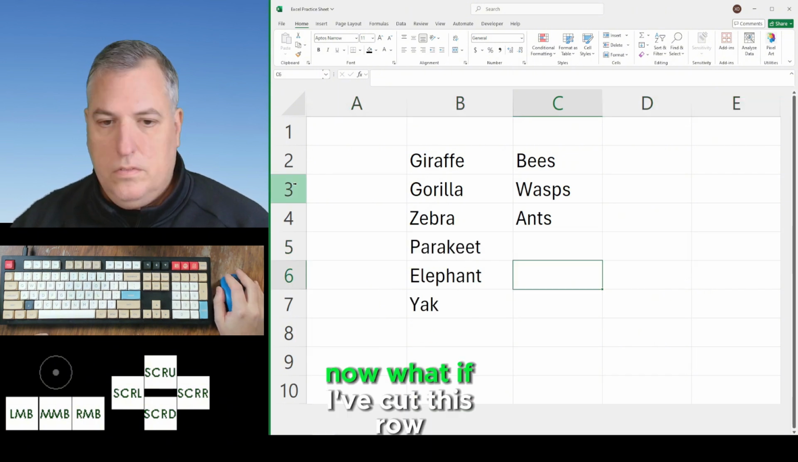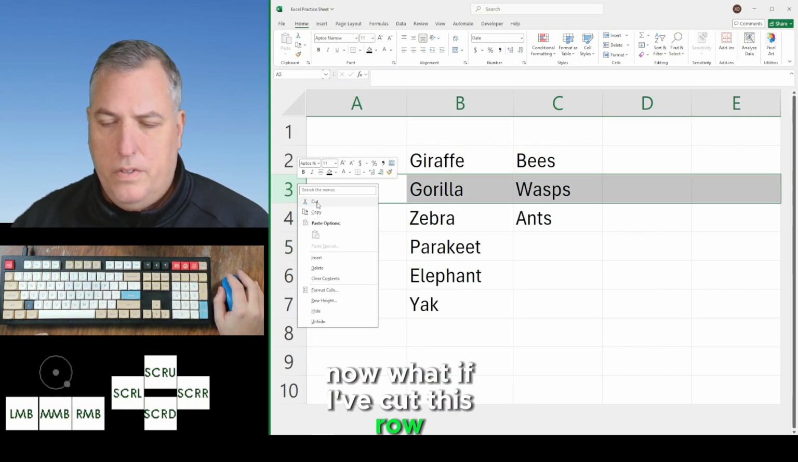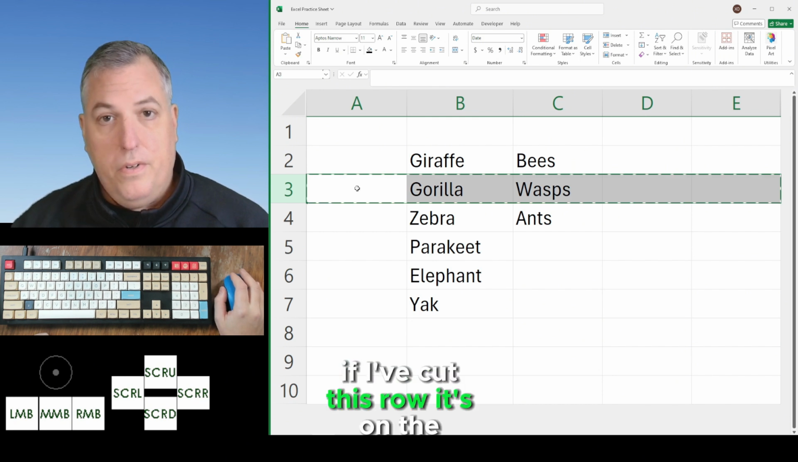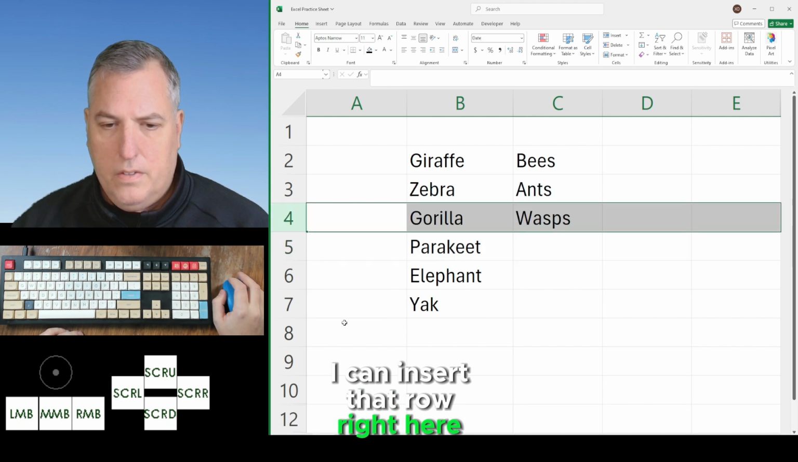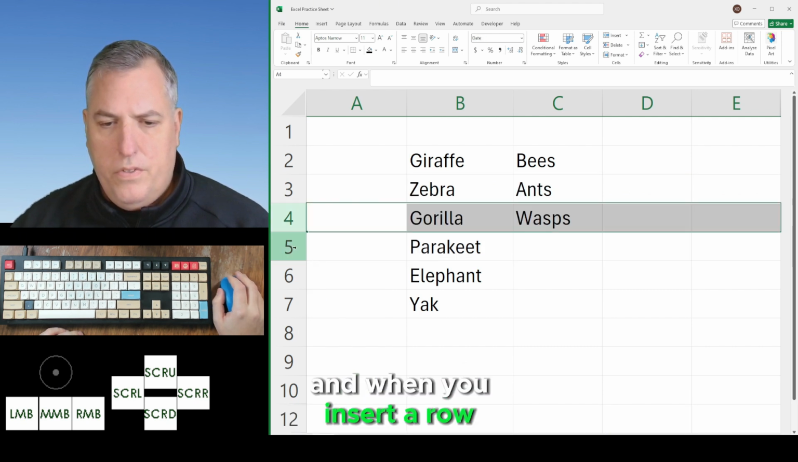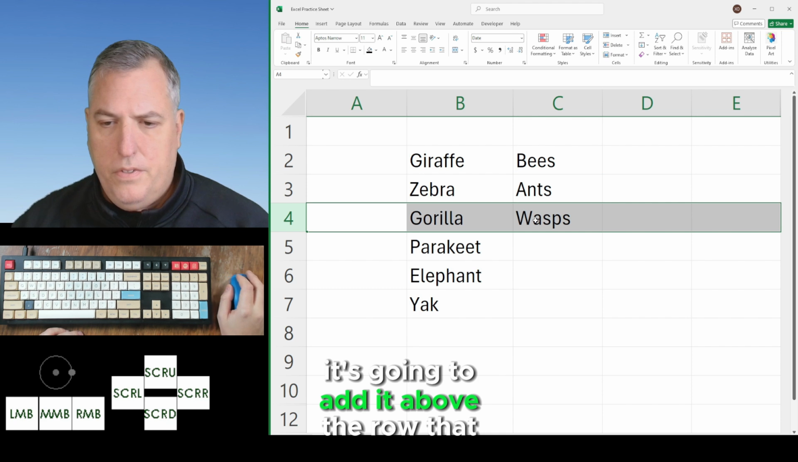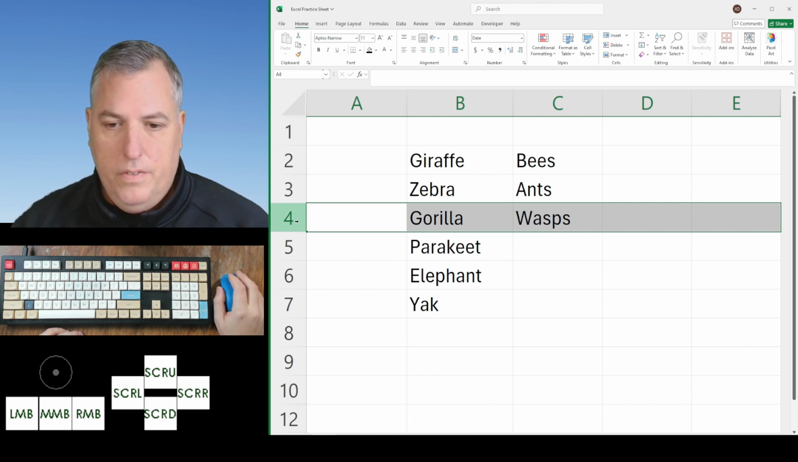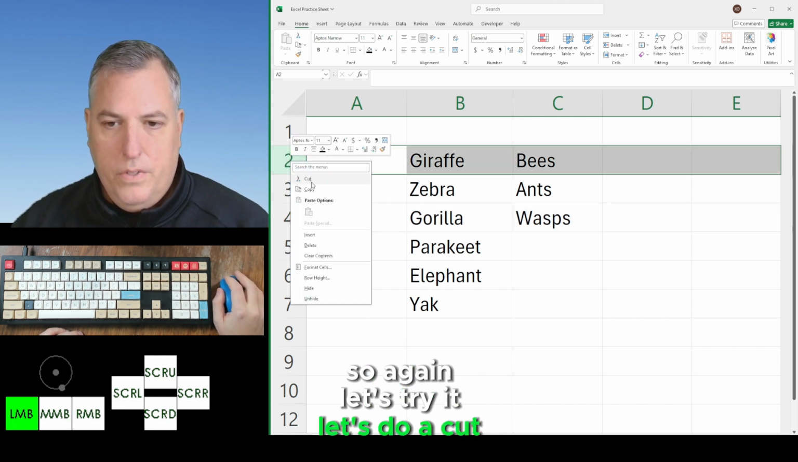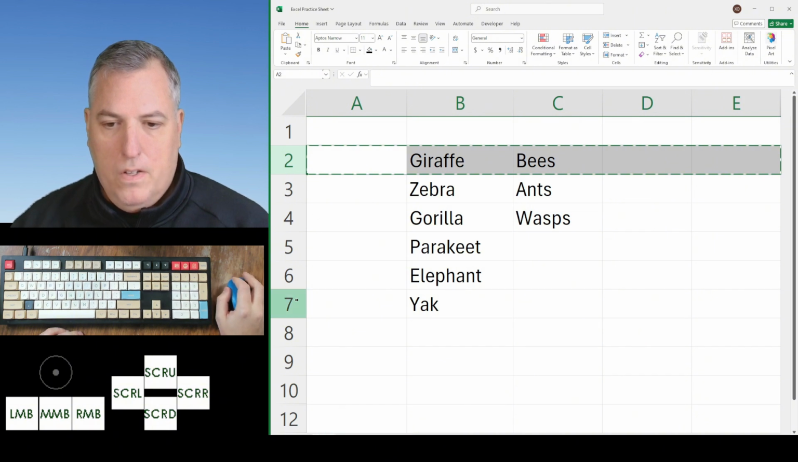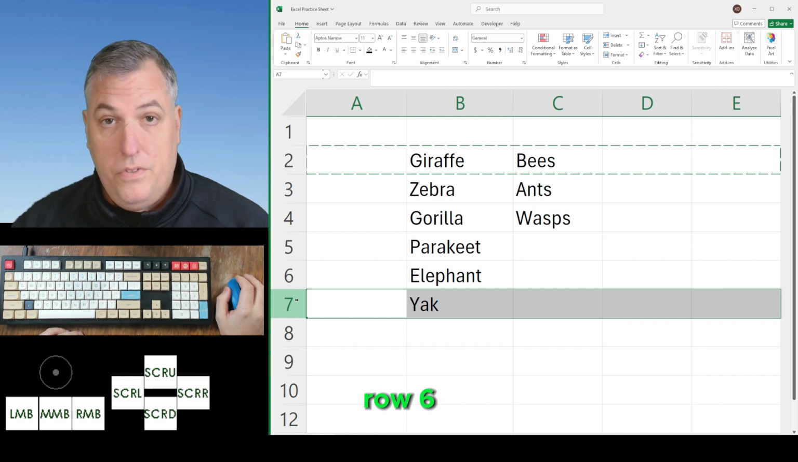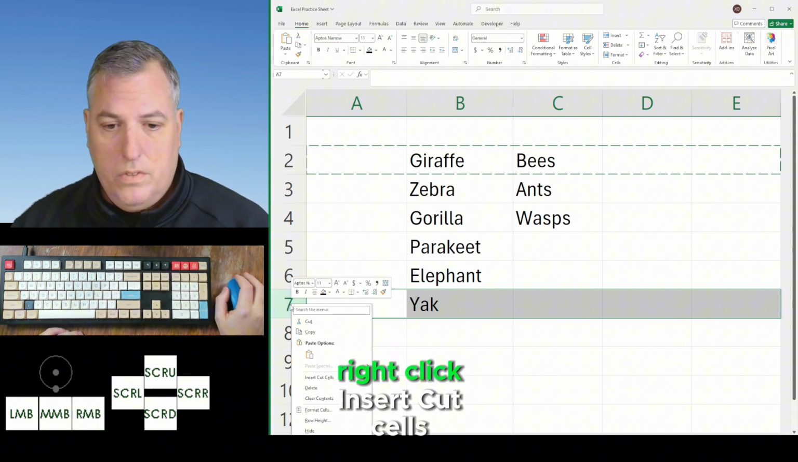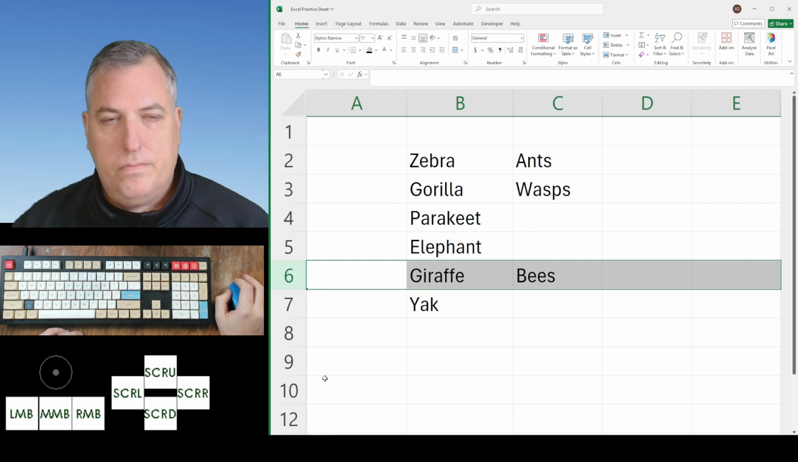Inserts a blank row. Now what if I've cut this row? If I've cut this row that's on the clipboard, I can insert that row right here. And when you insert a row, it's going to add it above the row that you've selected. So again, let's try it. Let's do a cut. This is going to paste it actually in row 6. Right click, insert cut cells.